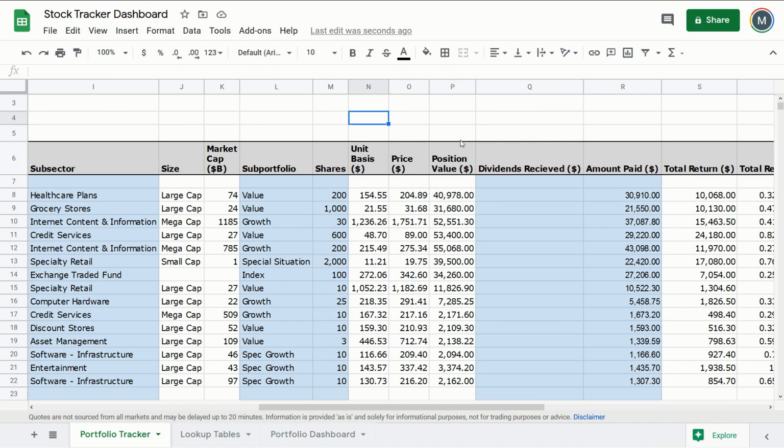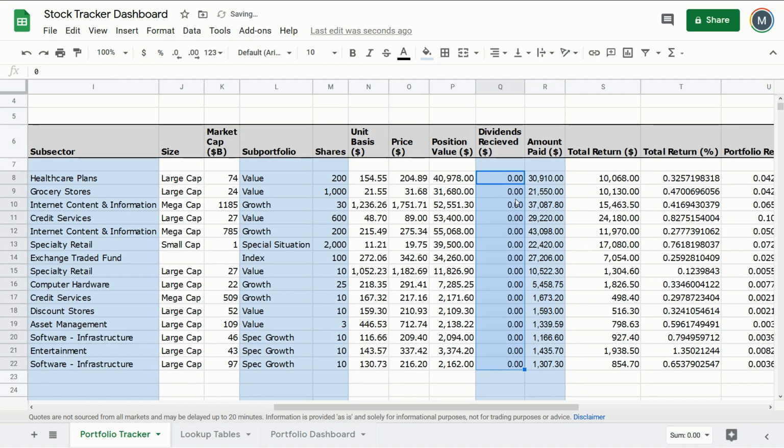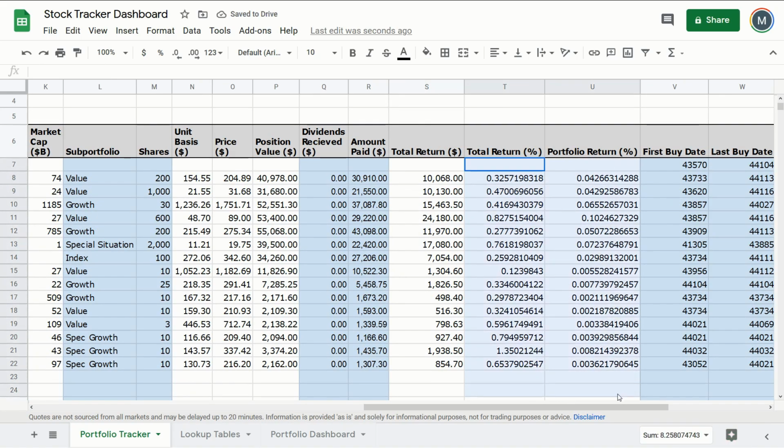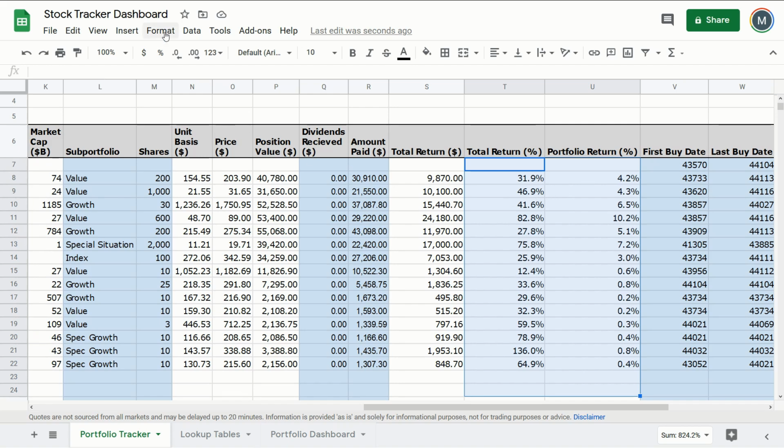I've condensed the columns N through P to save a little more space on the screen. Same for dividends received and amount paid. If you haven't yet received any dividends from your stocks, you could put 0 or you could leave it blank. It's up to you. Now next, for total return percent and portfolio return percent, let's go ahead and format these as a percentage. I'm going to bring the decimal places down 1 decimal place. And with these percentages selected, we'll do one more formatting on them.